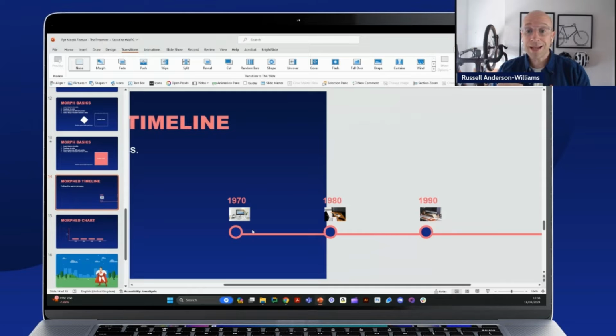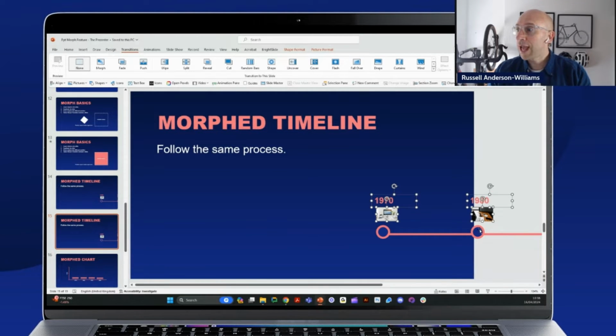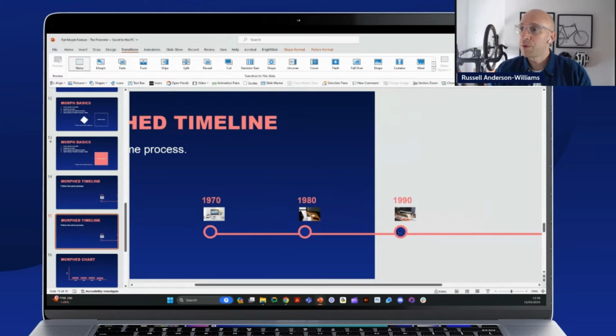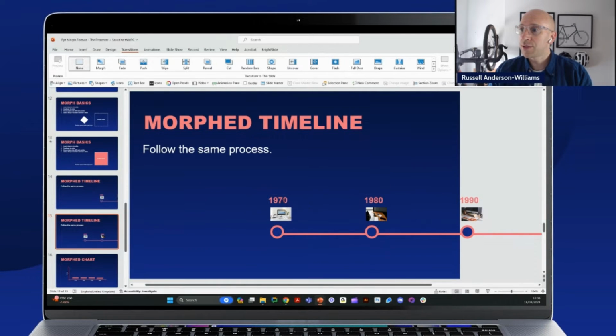I'm going to use the same 4 steps. So here's how I would do it. First of all, insert our objects. That's step 1. Well, we've done that. We've got the timeline there. So I'm going to duplicate the slide. That's step 2. And then I'm going to move things around. So let's just select our timeline and our dates. And let's move them a bit further along, so into the center of the screen.